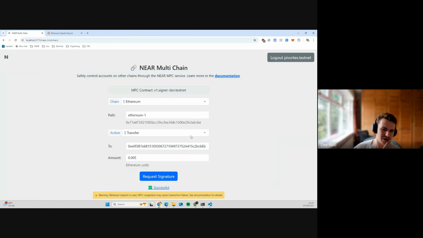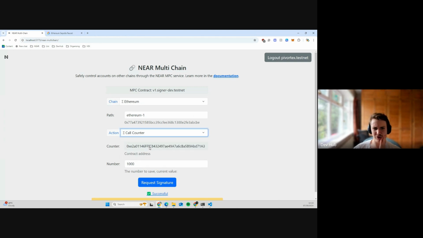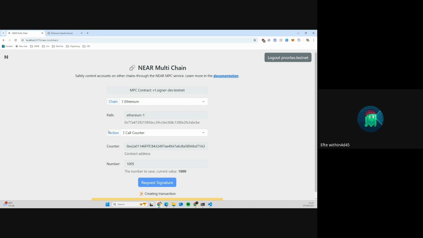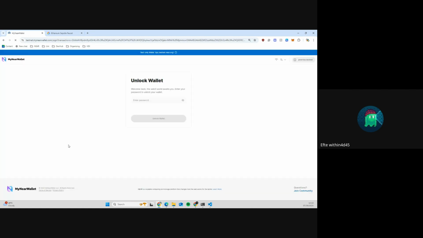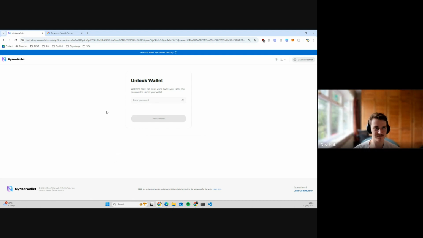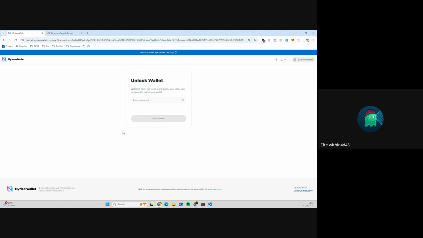And what else? So that was just a transfer. We can also call a counter, which is just some contract on Sepolia Ethereum, and we can just add in some data here and request. I've just sent Ethereum to my MetaMask wallet as well. That's cool. That's pretty neat.